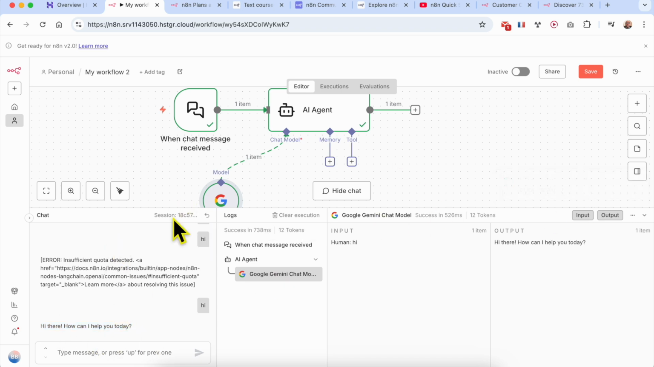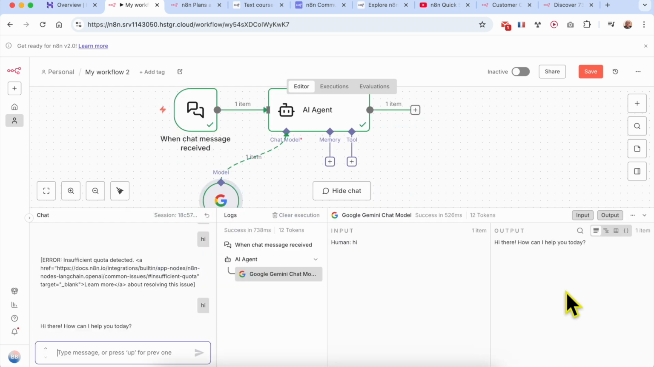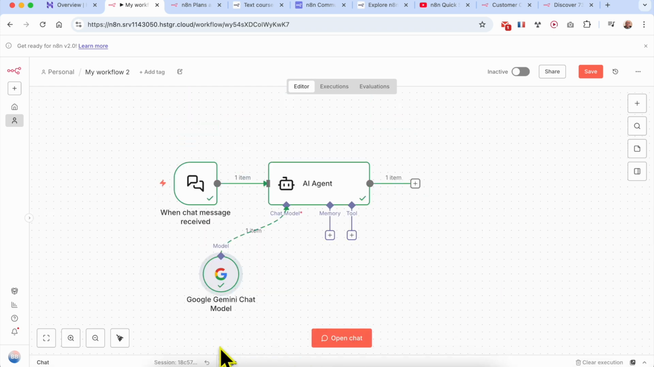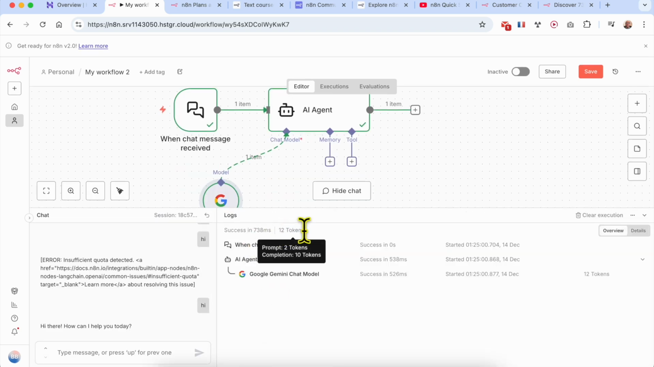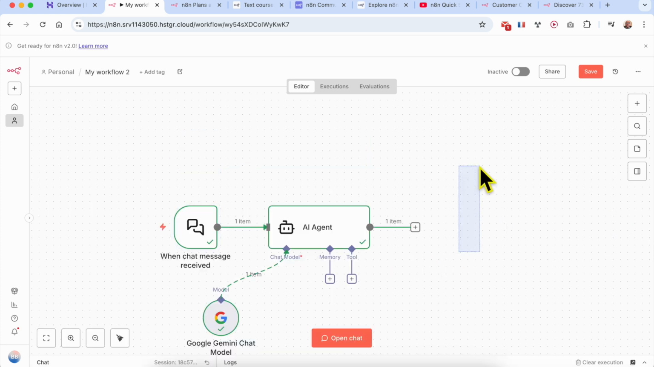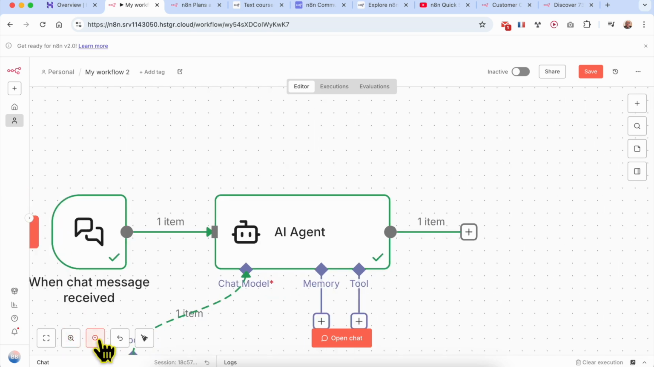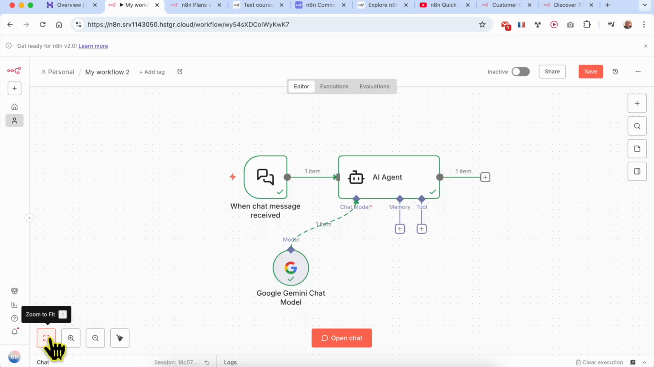Here, if you click on the chat, you can hide the chat or open it from here. Same thing, you can close it from here. You can open the logs to see what happened. This is the log. So I think that's all for this tutorial. You can zoom in and out on your canvas. You can zoom to fit from here, and the stickers, you can use them.